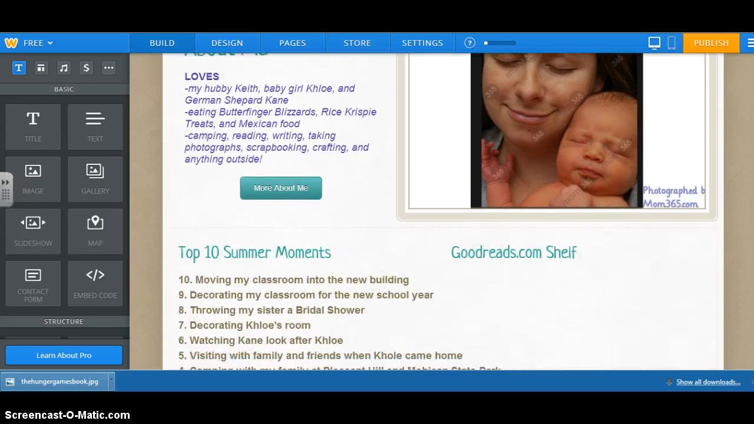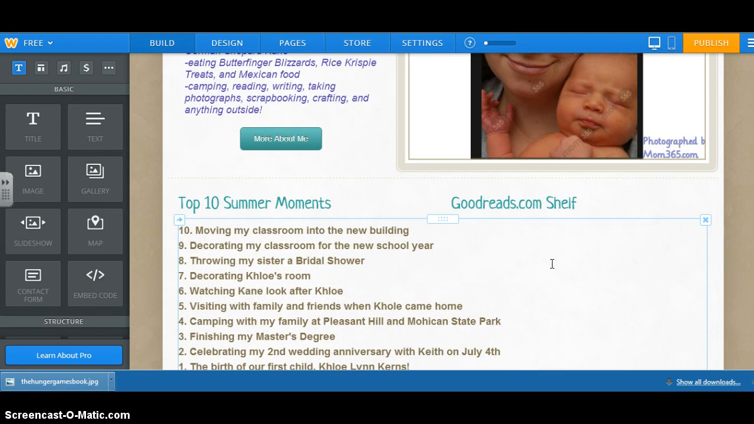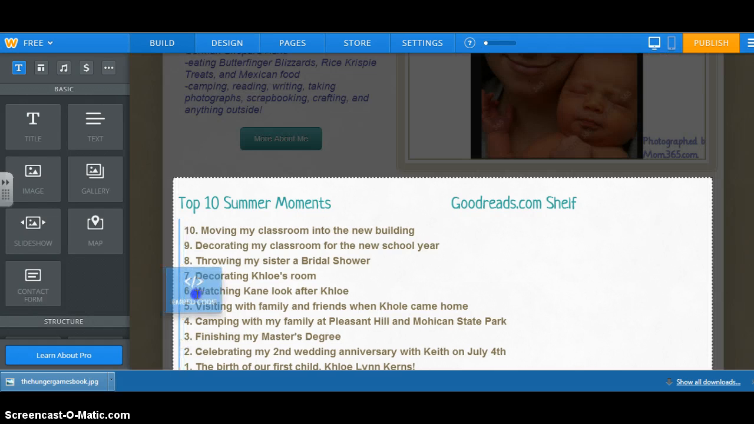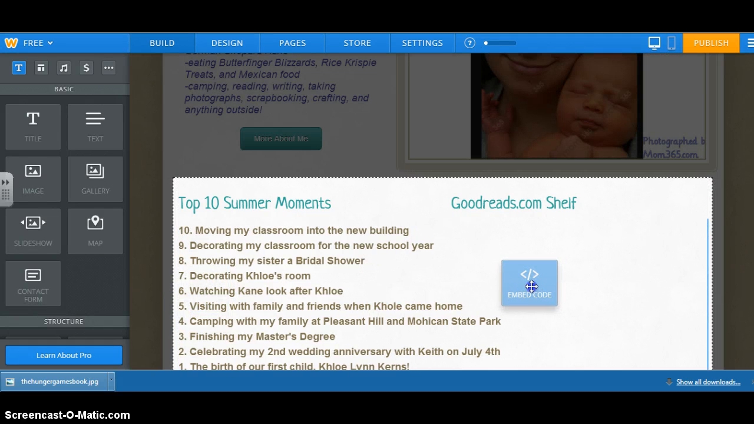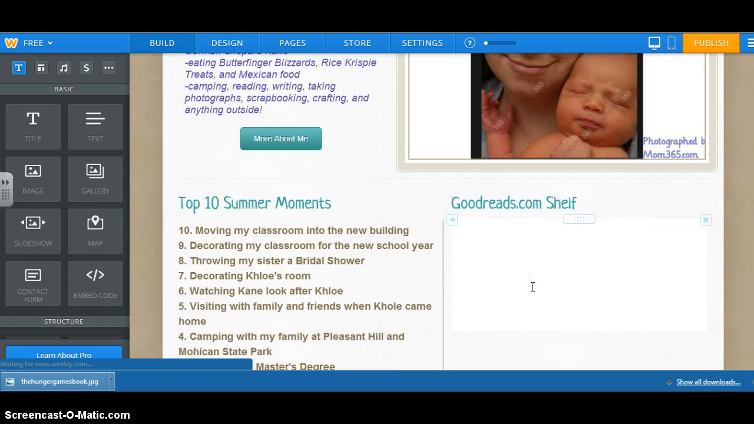And we did leave a spot for this, for our Goodreads shelf right here. So we need to come over to our toolbar here, and we need to find the embedded code. And remember, I told you this is making a link, a visual link, from our website to our Goodreads bookshelf so that people can see the books that we're reading. So I'm going to click and drag this over here, and I want it to go right underneath the title.